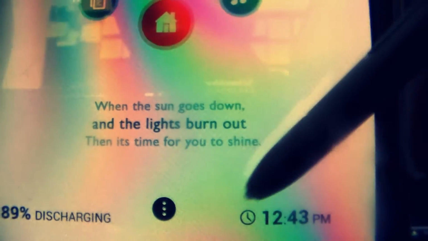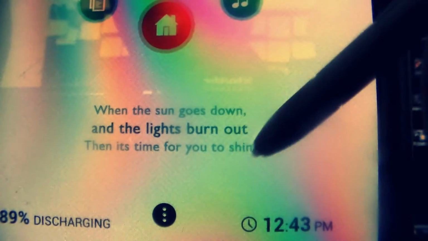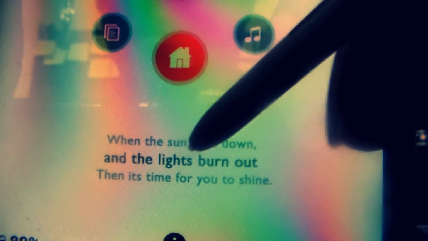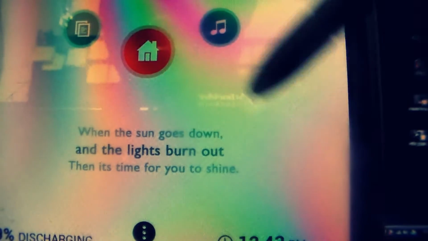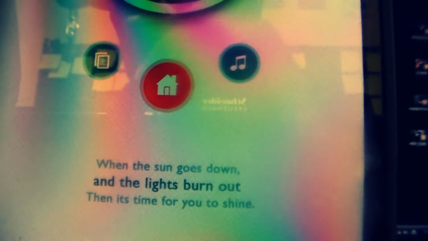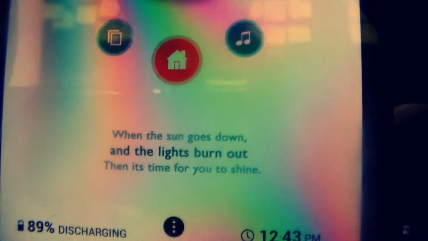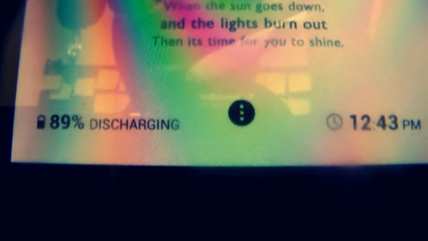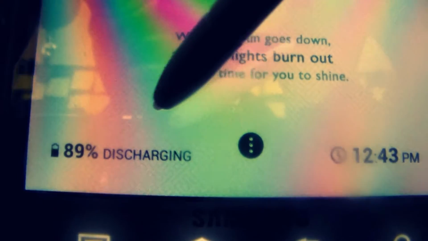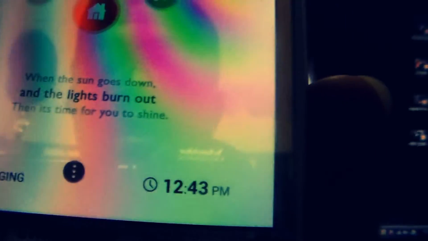And you do have a nice little message right there. It doesn't change, it stays the same, of course. Nothing happens if you tap it, so don't worry about that, but it is there. It is part of the Serenity home screen. Now, of course, at the bottom left hand corner you have your battery percentage, and see it says discharging, of course, because it's not plugged in.